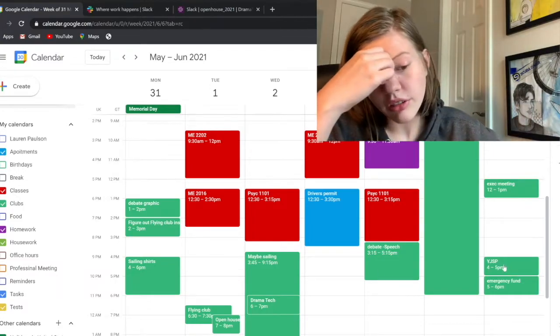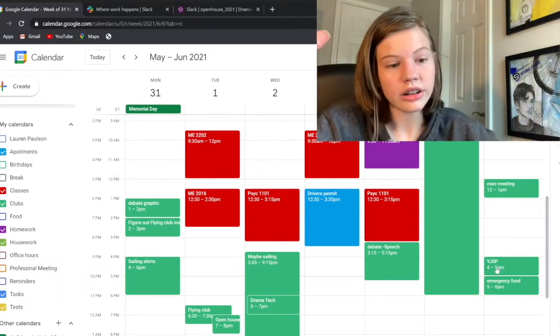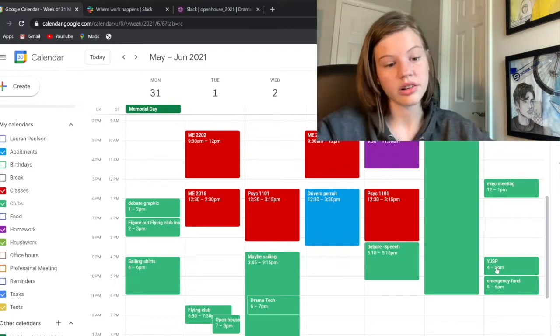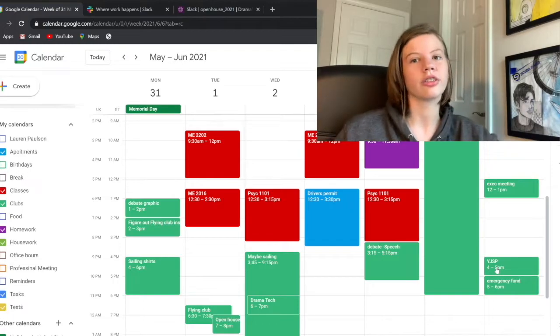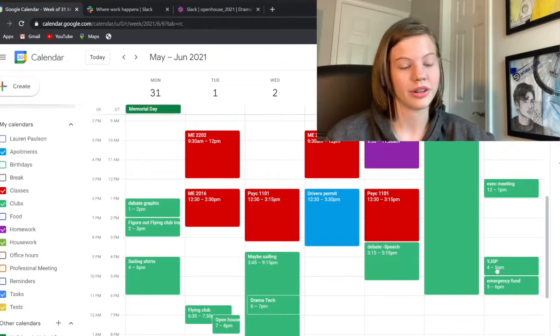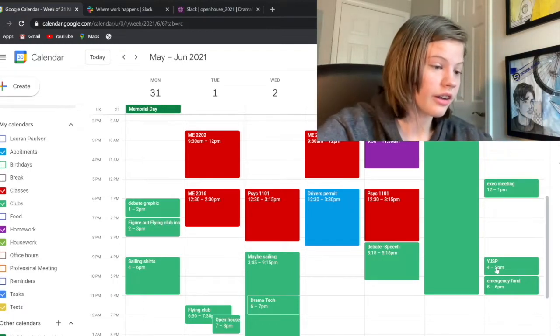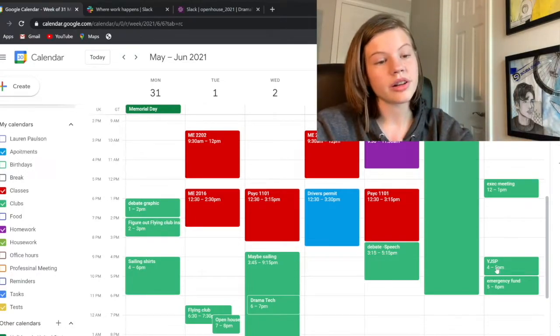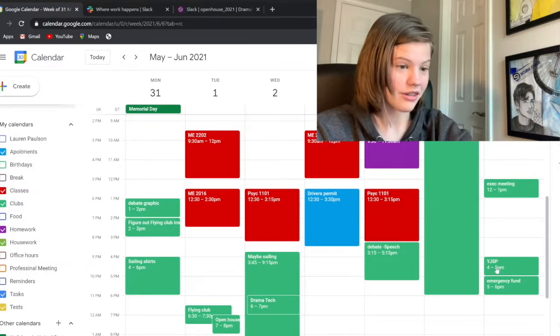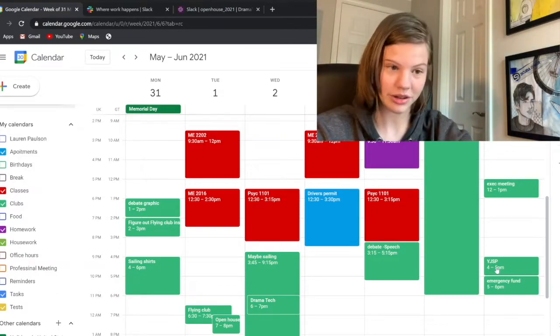And then I'm part of another club which has exec from 12 to 1 on Sundays. And then that same club is trying to make an emergency fund for students, and work on that happens from 5 to 6 on Sundays. So now I have all my classes, all my clubs, and all my appointments in there. And as you can see, this is already looking quite busy.